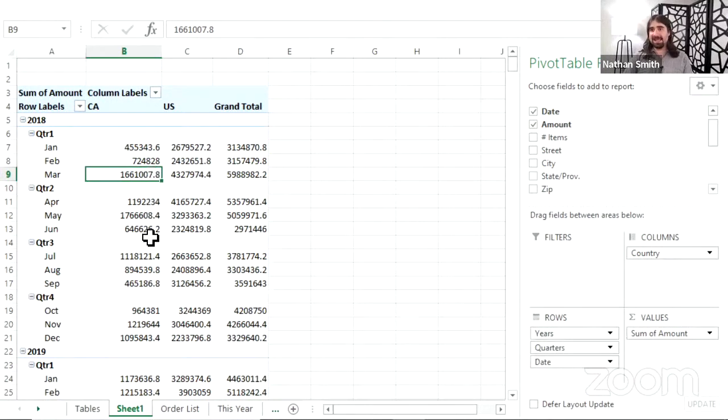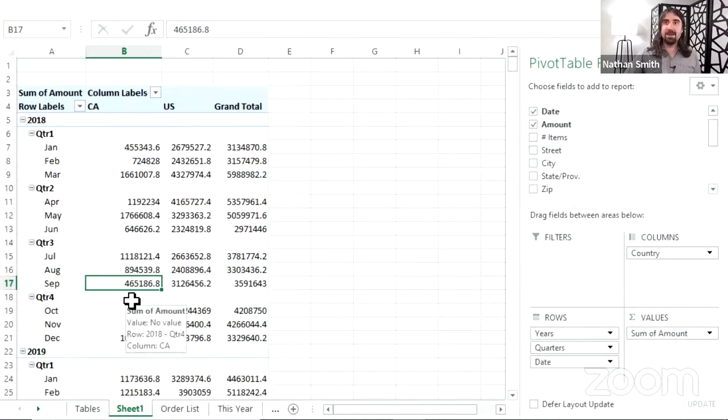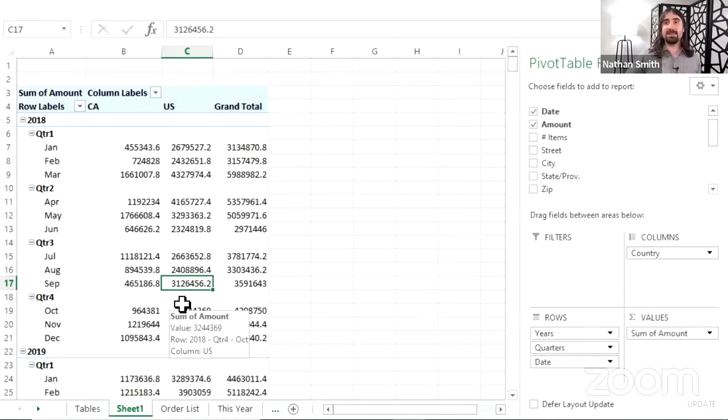country. So when I look at this, let's say I come down here and I click on September, this particular cell right here is in, you'll notice, the Canada column, and is on the September row inside the 2018 row. What that tells me is that in Canada, in September of 2018, we had $465,186.80 in revenue from all of our orders. Whereas in the US, during that same month, September 2018, we had, let's see, $3,126,000.